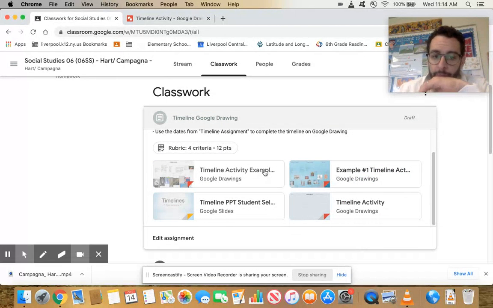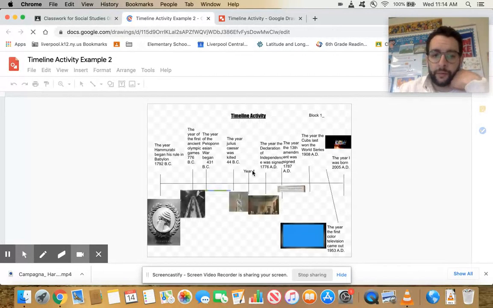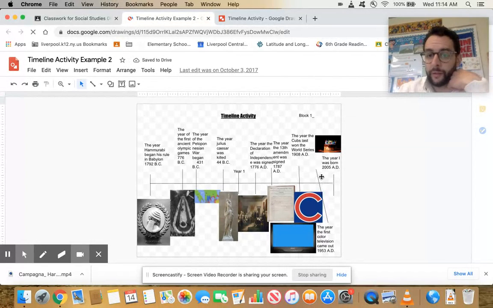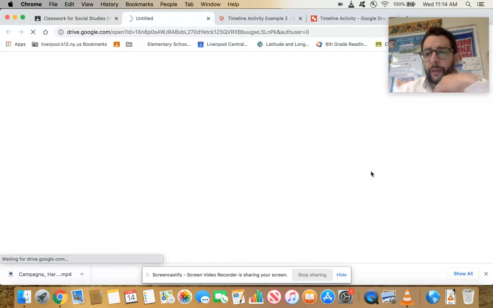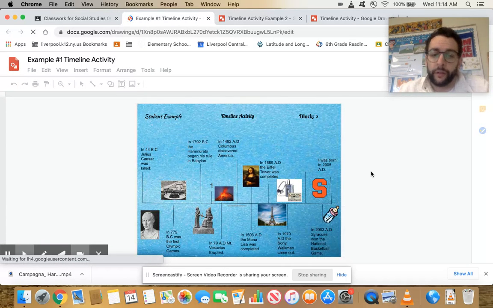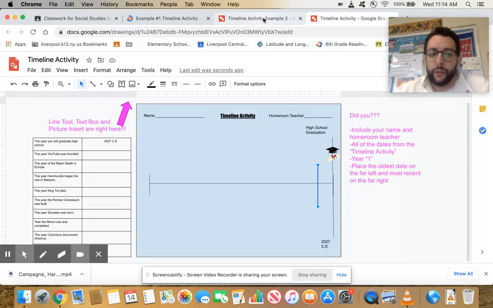The examples that I showed you in class, this one right here, everything's kind of slammed together because they only used short lines. And there's even this sideways line here that they did. But with the really good example that I showed you in class, there were long lines, short lines, and everything. The key to doing a really good timeline activity is making sure they're using the image, the text, and the line tool.